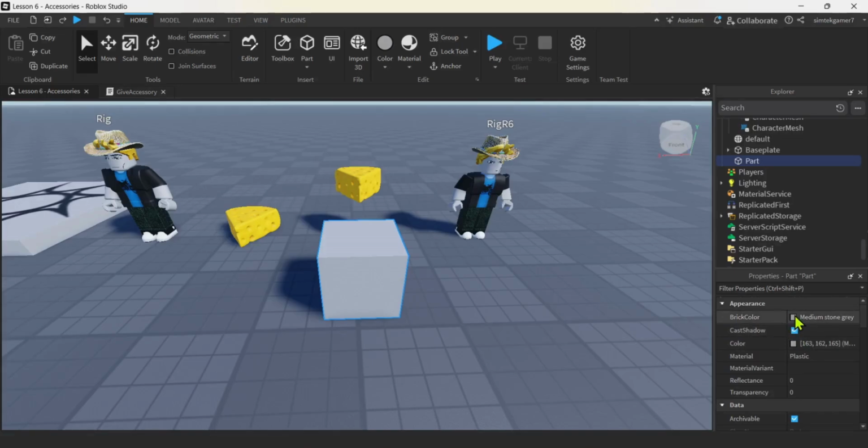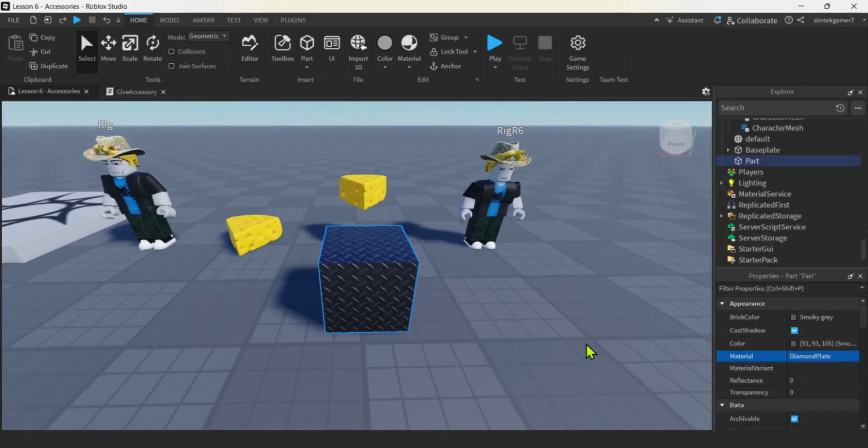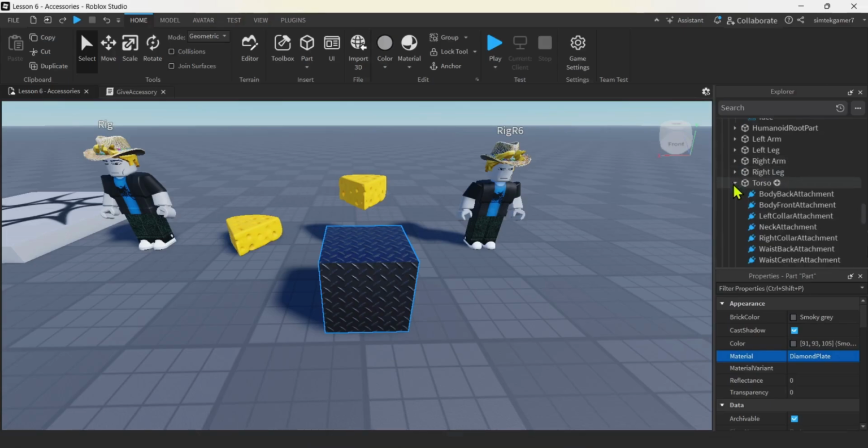And then we'll make it the material. Let's make the color a little darker. All right, there we go. And then under brick color, and then under material, I'm going to do diamond plate. There we go. That kind of looks like a safe, right? And we need to put this inside an accessory. So I'm going to shrink down this and this and this so we have more room, right?